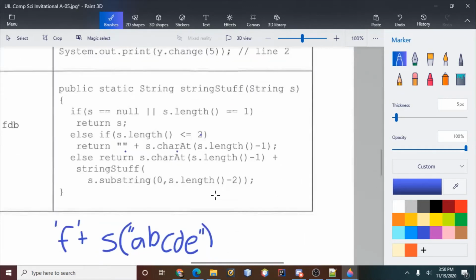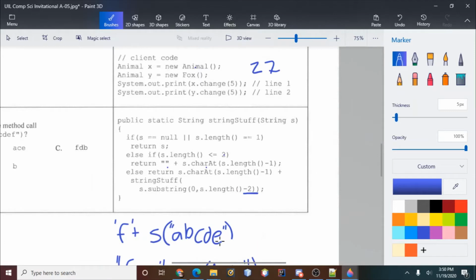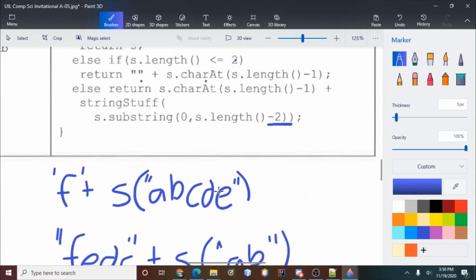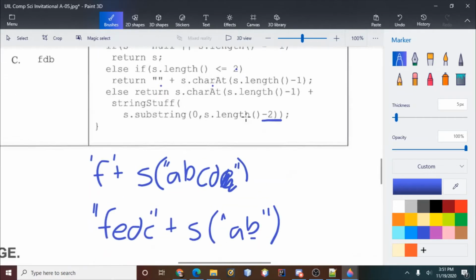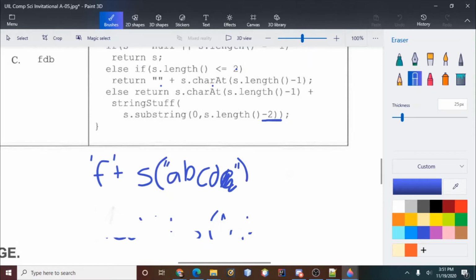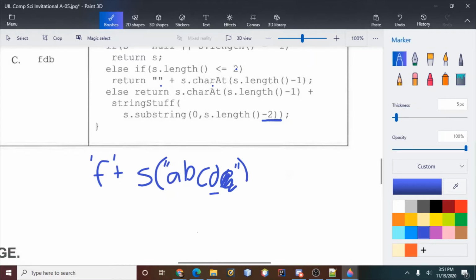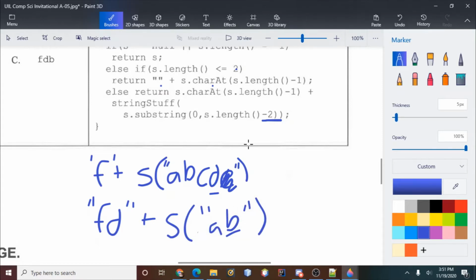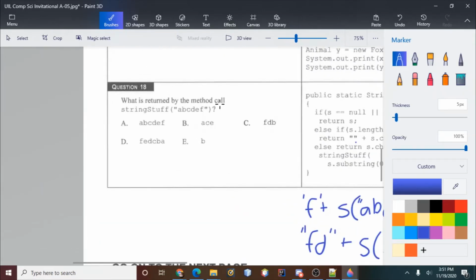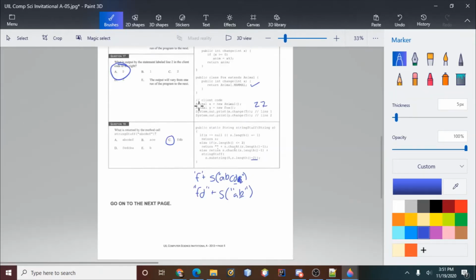Hold up, I might have made a mistake. This -2 is not taken into account. So let's go ahead and erase this. Okay, got it. So now what we'll do is chop off this one, and then it'll be FD plus S of AB, and we've already met the thing again, so it's B. FDB. Okay, that should be more correct now.